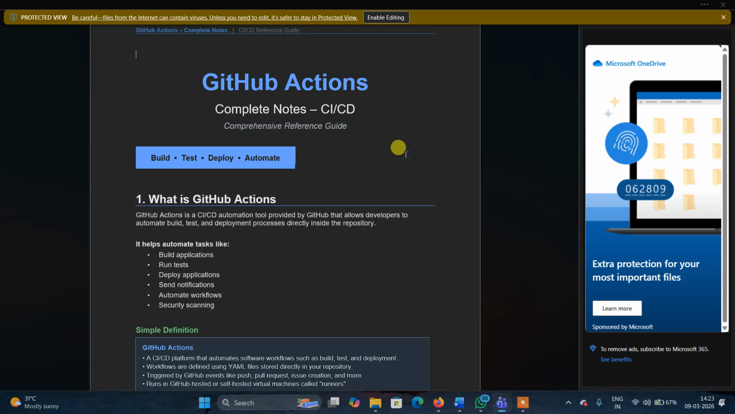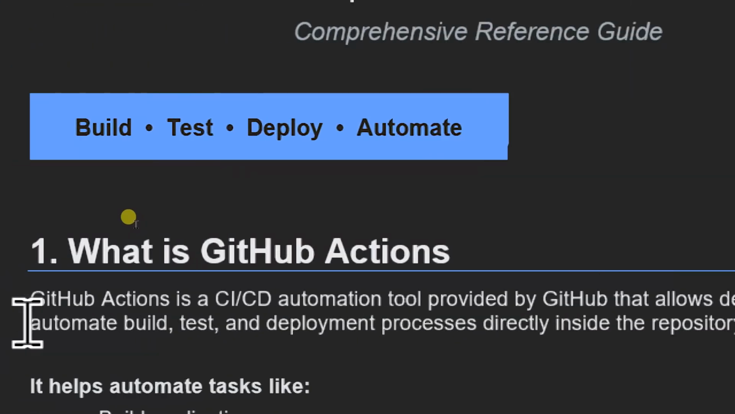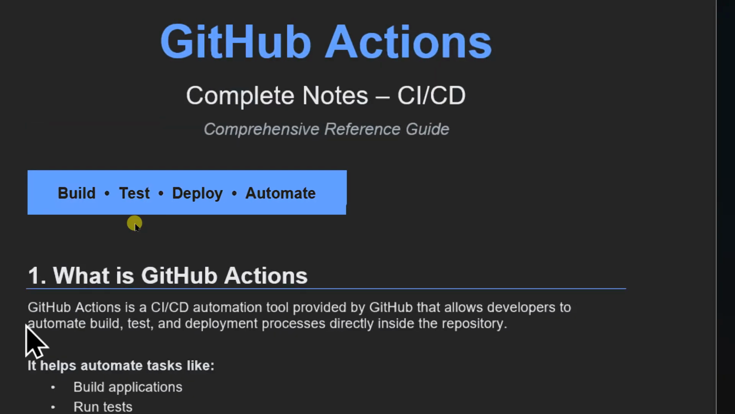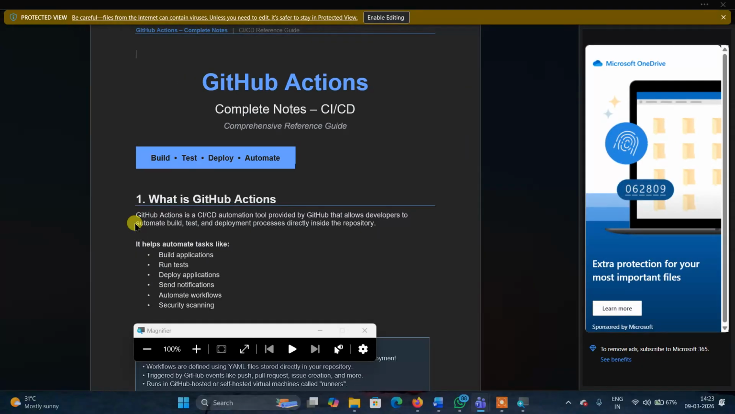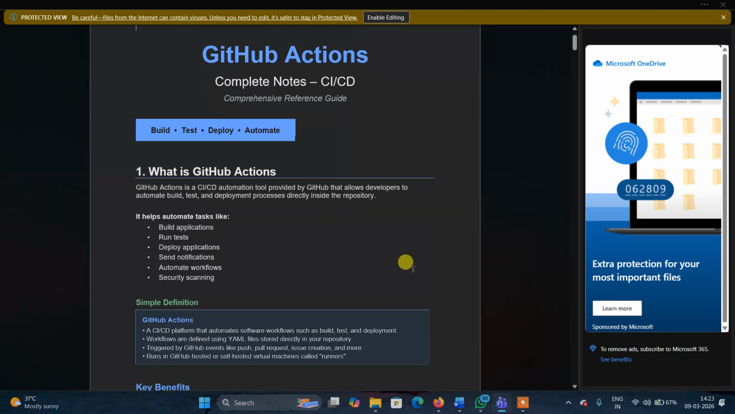So now there are different types of pipelines. I had explained to you so many types of pipelines: Jenkins, GitHub Actions, Azure Pipelines, GitLab CI/CD, AWS CodePipeline. There are multiple things. Here, one of the pipelines is called GitHub Actions.